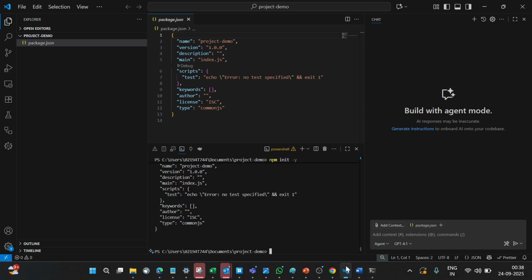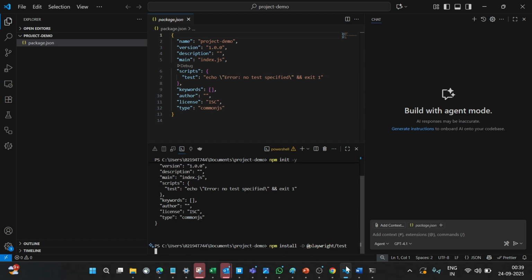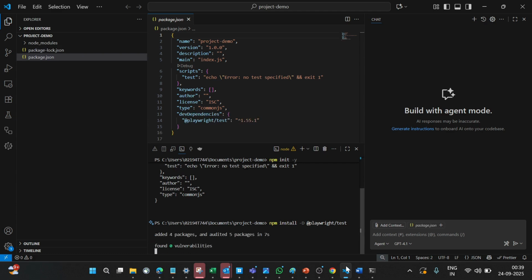Now let's install Playwright. Run the command npm install -D @playwright/test. The -D flag means it's a dev dependency because we only need Playwright during testing, not in production. So here we can see the Playwright dependencies have been installed.